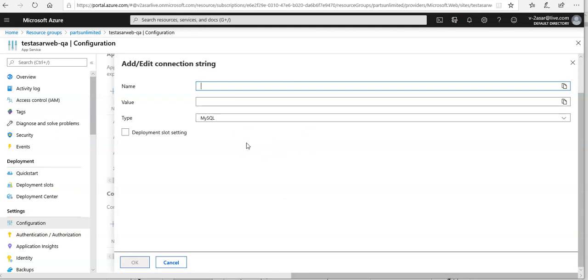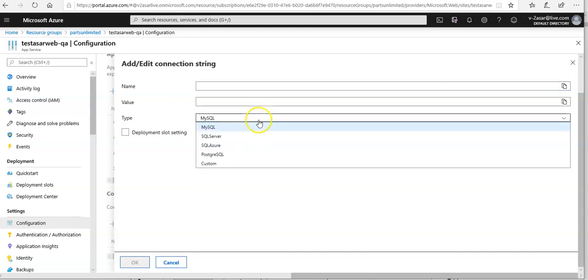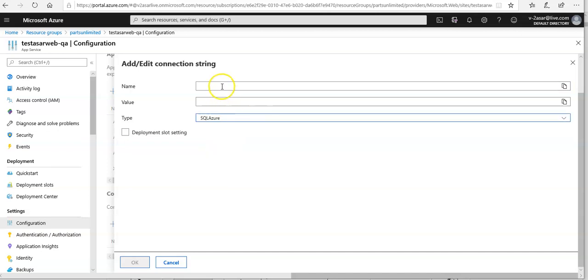So I'm going to locate the connection string here. Change the value to SQL Azure. The name, you can type in default connection string, and you can paste here what you copied.